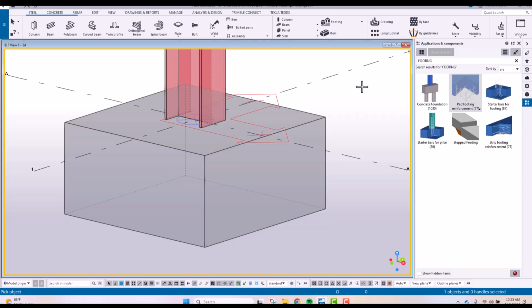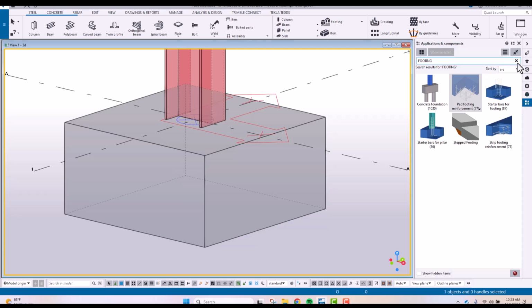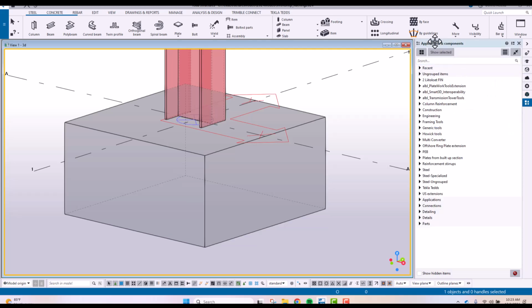Footing. On the right hand side, just simply click here, application and component. Sorry, I forgot to tell you. Select the application and component. Did you see this application and components?